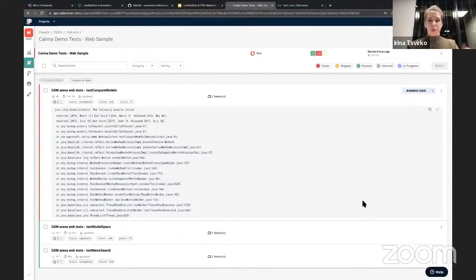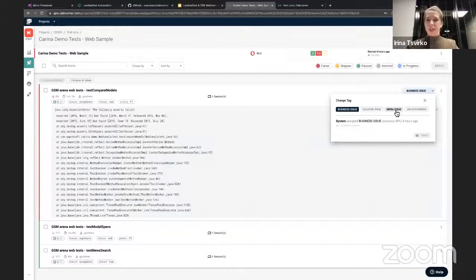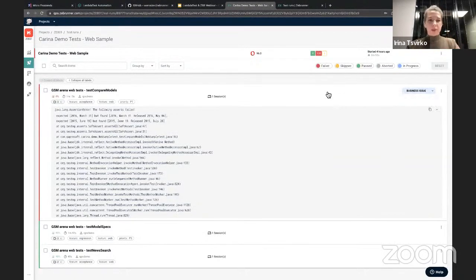And you, as a user, can, based on these labels, spend your time and effort more effectively. For example, if next time it is an infra issue, there is not much you can do about it, and you can spend more time analyzing business issues, probable bugs. And speaking about bugs, we have another mechanism which helps you to handle them.